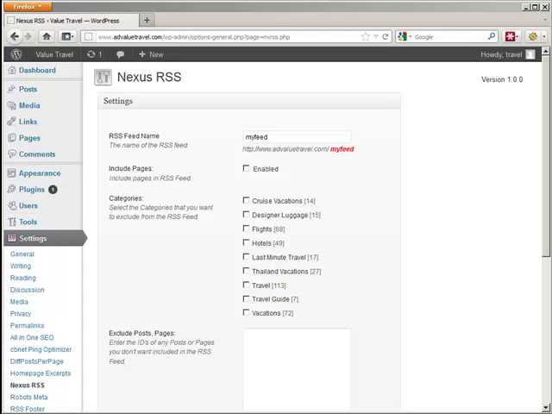This is going to be a short video just so I can show you how easy it is to set up and configure your Nexus RSS plugin. Basically, you just upload the plugin like any other plugin and activate it. Click on Nexus RSS in the sidebar and you'll come to this screen.